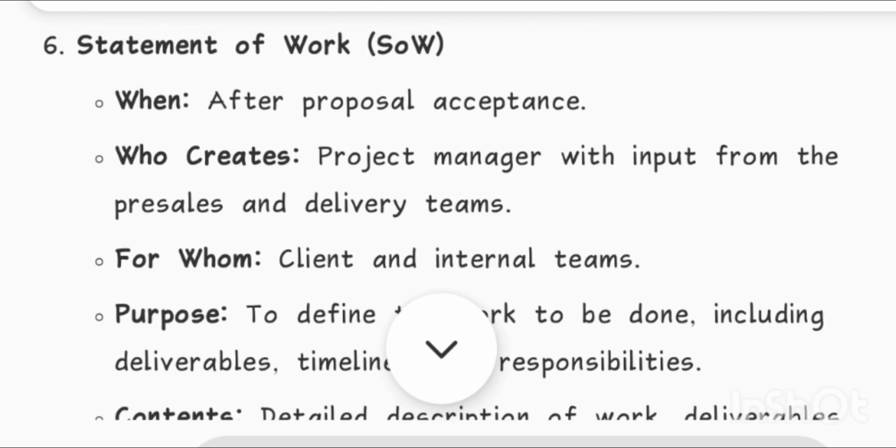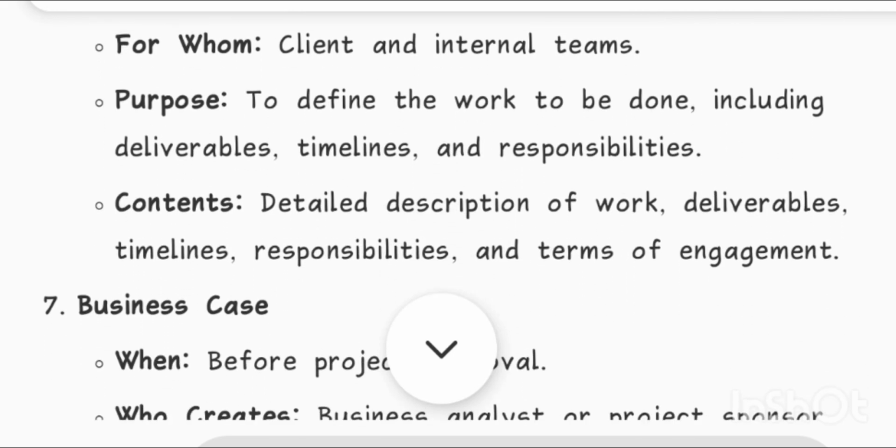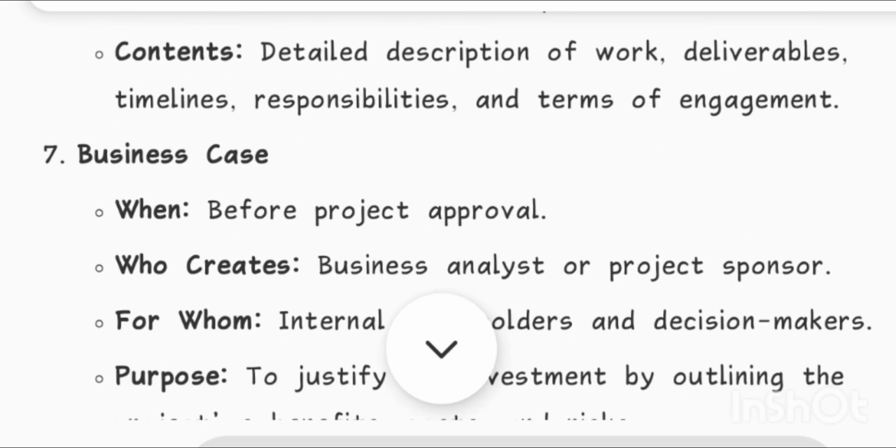6. Statement of work. When? After proposal acceptance. Who creates? Project manager with input from the pre-sales and delivery teams. For whom? Client and internal teams. Purpose: to define the work to be done, including deliverables, timelines, and responsibilities. Contents: detailed description of work, deliverables, timelines, responsibilities, and terms of engagement.